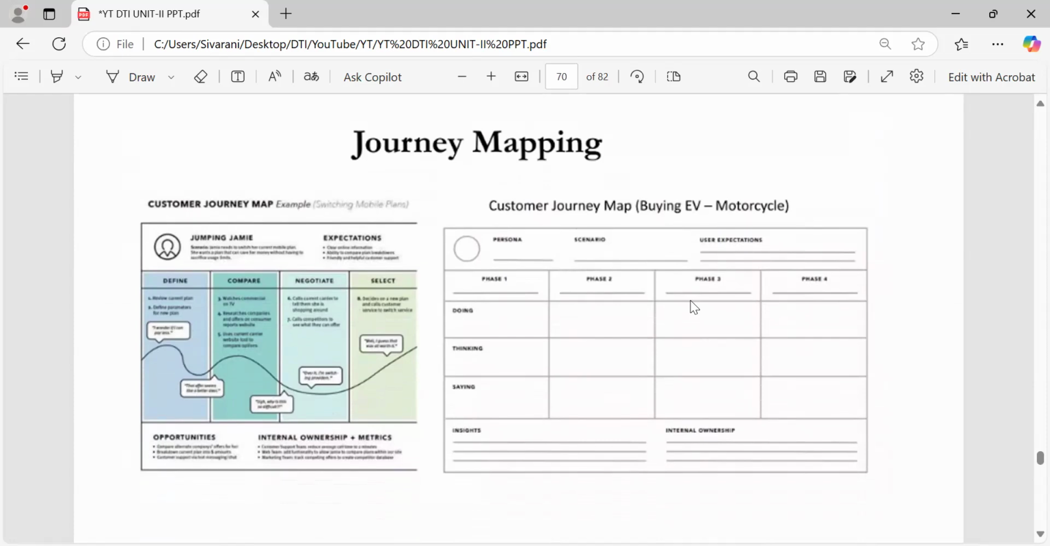First, define, compare, negotiate, select the opportunities, and internal ownership can be managed in phase one, then how you maintain phase two, phase three, phase four. For example, suppose a user is using some product or service, how in 15 days he is facing problems in phase two.